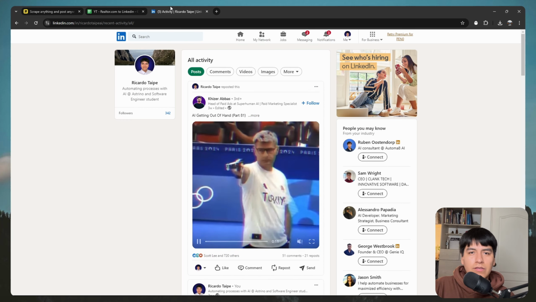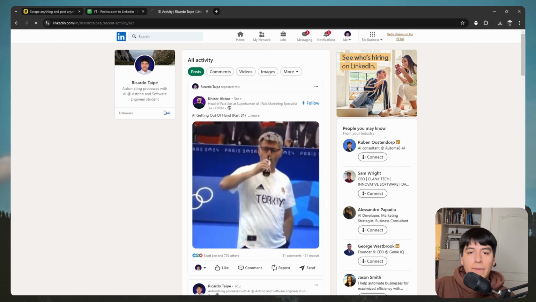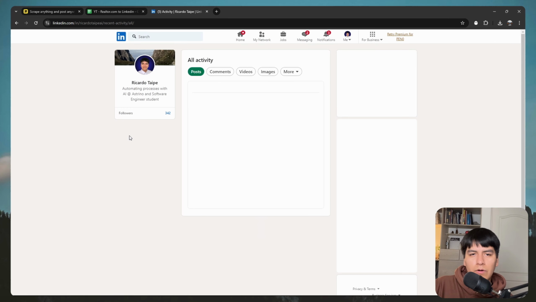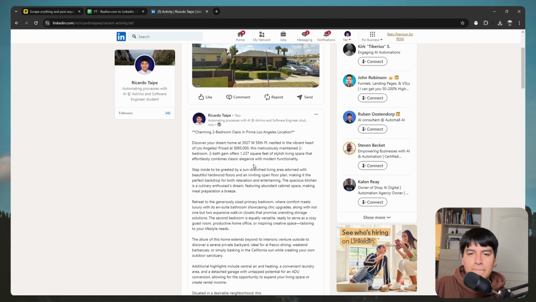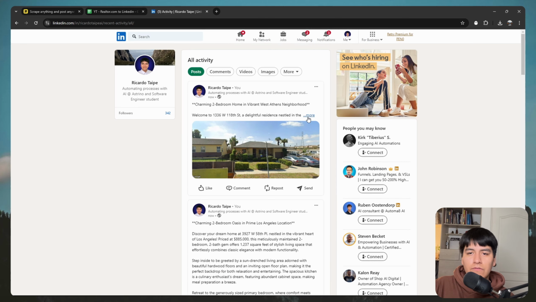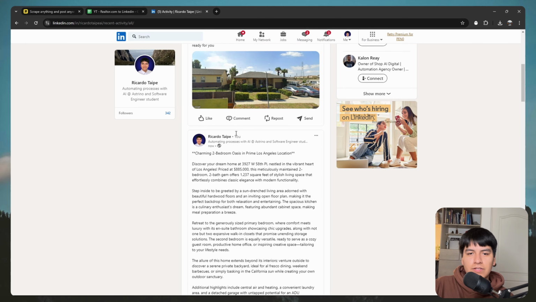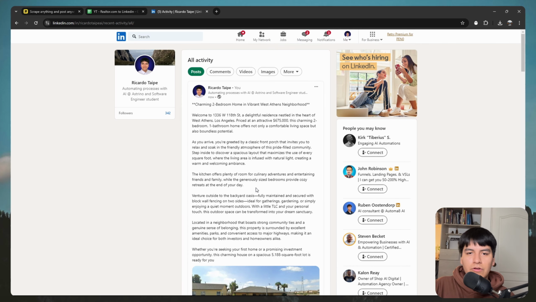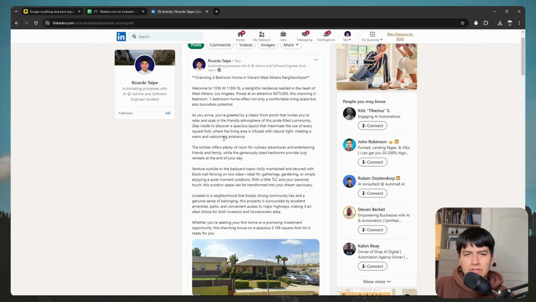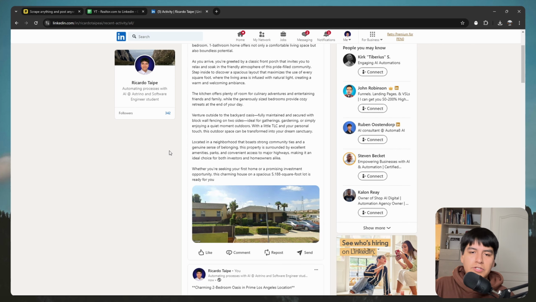Everything perfect. And now let's check my post, which should have both of the posts. Yep, so as you can see, perfect. The description for the first house and the description for the second house. Yep, everything's working correctly. It actually got some pretty good copy. Yeah, I mean, it's a bit generic, but still.